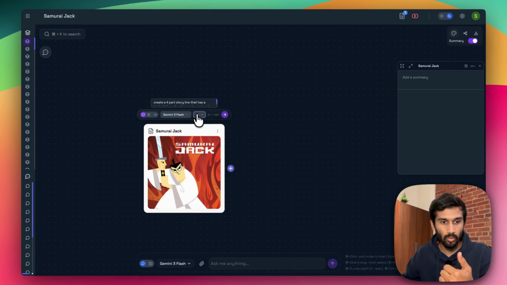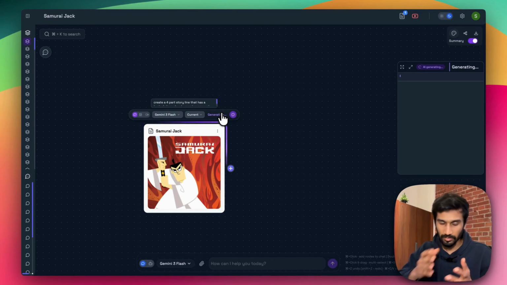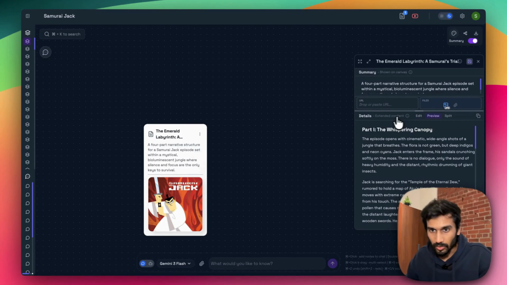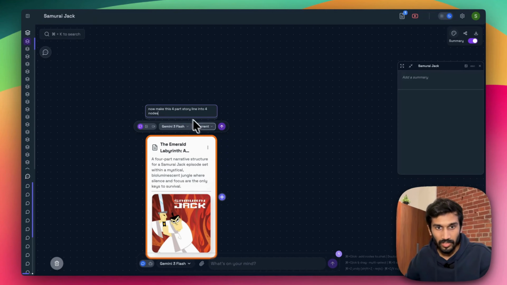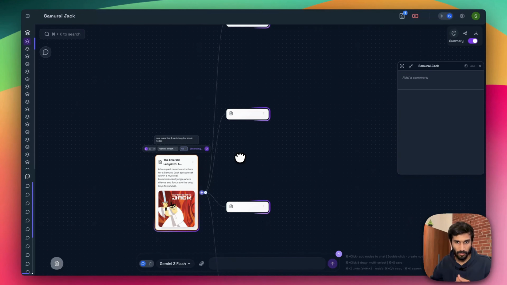We could get it into one single node, like picking the current node and then generating it. So let's start with the current. Then once we have an idea of what it has done, we can ask it to create nodes and generate images for each of those story points. And then we can generate the videos. So this is what it has given us: Whispering Canopy, Ensnaring Shadows, part 3, part 4. So this is great. We can say I'm looking for these kind of changes also, and it'll follow our instructions and give those modified nodes.